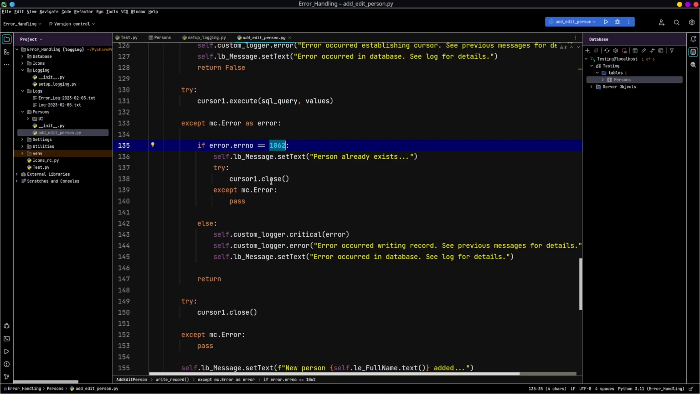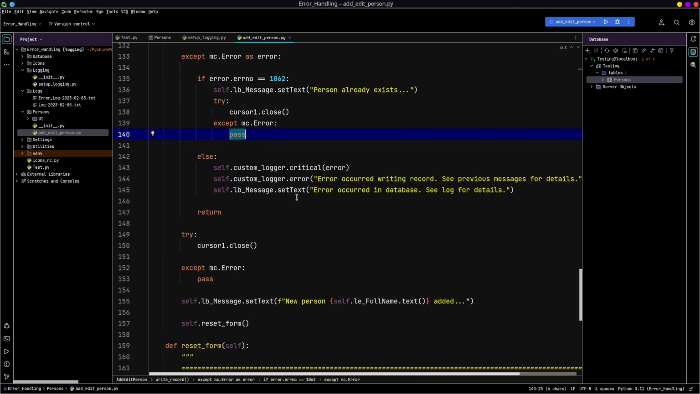Then I'm going to try and close the cursor. If the cursor doesn't close for some odd reason, I'm just going to pass that by. Else, if I run into any other error, I'm going to put a custom error message in the log that says error occurred writing record, see previous messages for details, and the critical message is going to come from the error. So in a case like this, what we're trying to do is handle situations where, let's say, we lose connectivity to the database server.